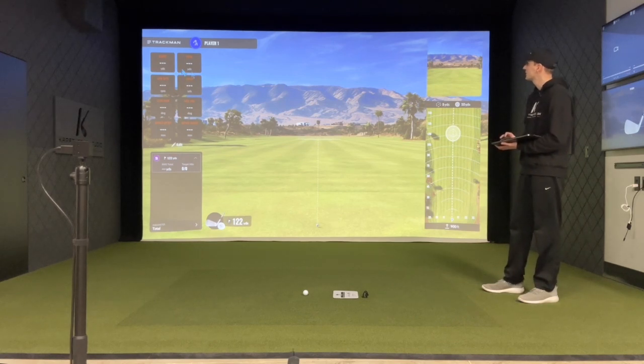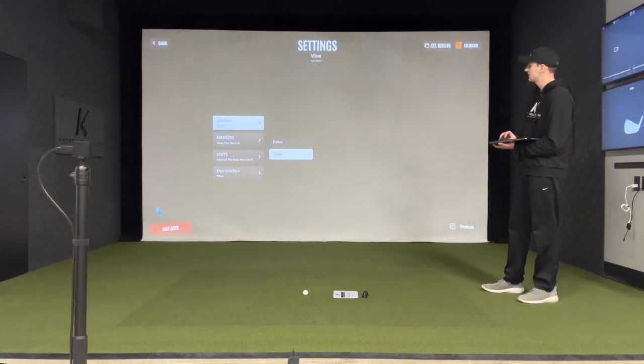Okay, so if we're done with TrackMan Range, the way to get out of this is to go up to the top left and hit the TrackMan three little hamburger icons here, and then hit down here, quit game.